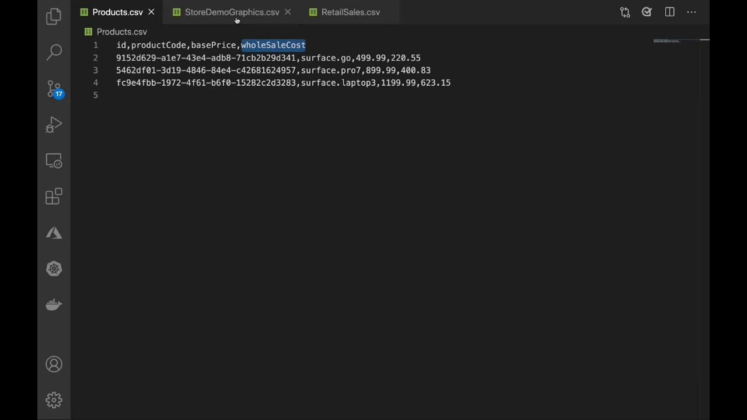Now we have another CSV file which captures the store demographics, right? Things like the income, and there's really lots of information there. As you can see, there are a lot of columns right here, right? So this captures the demographics associated with individual stores, right? So you can see a different store is represented by a different store ID.